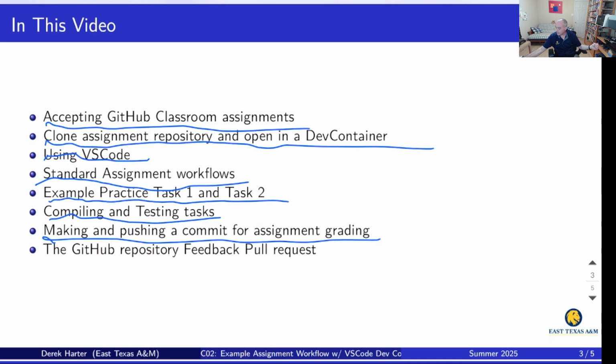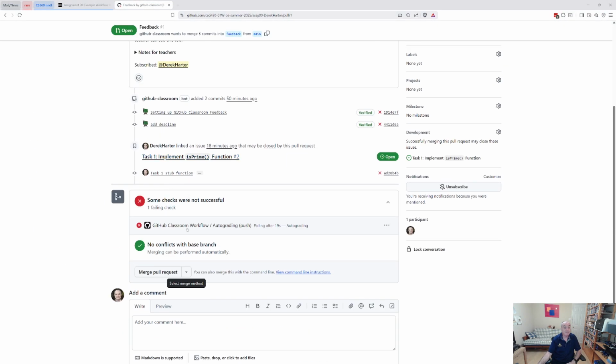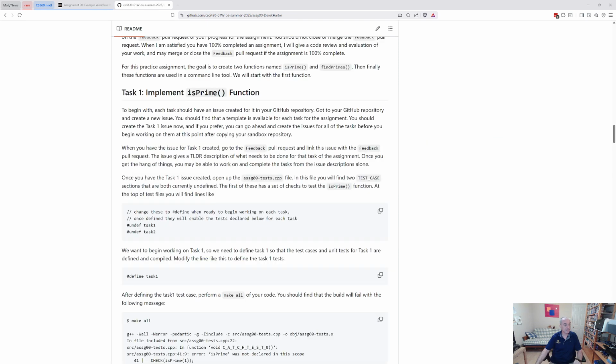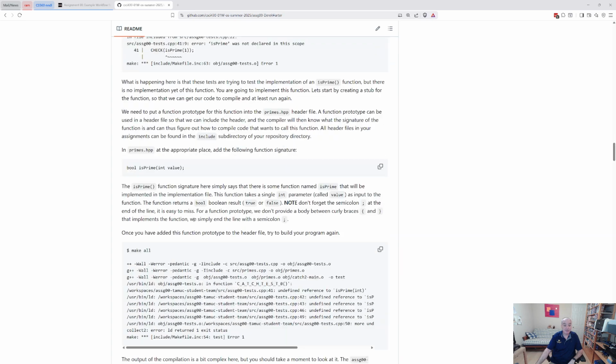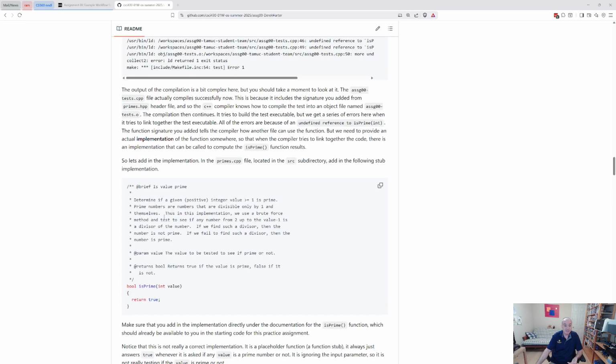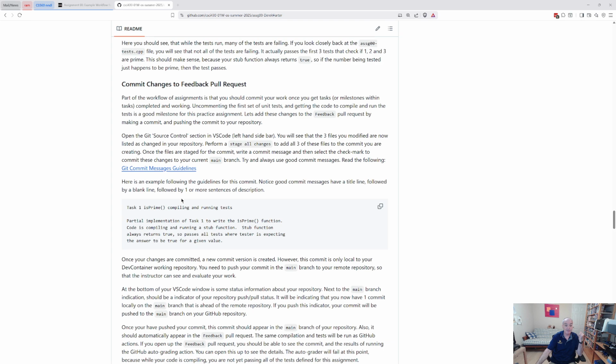All right, so that was some things about the feedback pull request then. So let's finish up this assignment. Let's finish up task 1 and see what it looks like when you actually push a commit that's passing your tests. Okay, so let's go ahead and get task 1 completed, so it's actually passing our tests. All right. So for this practice assignment, we gave you a brute force solution. So we go down here, reading instructions for task 1.